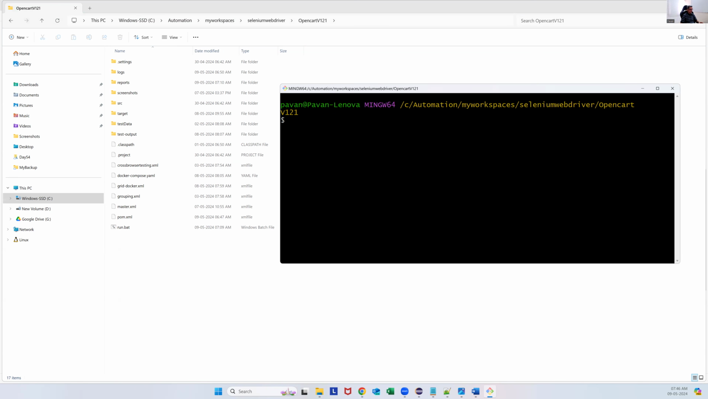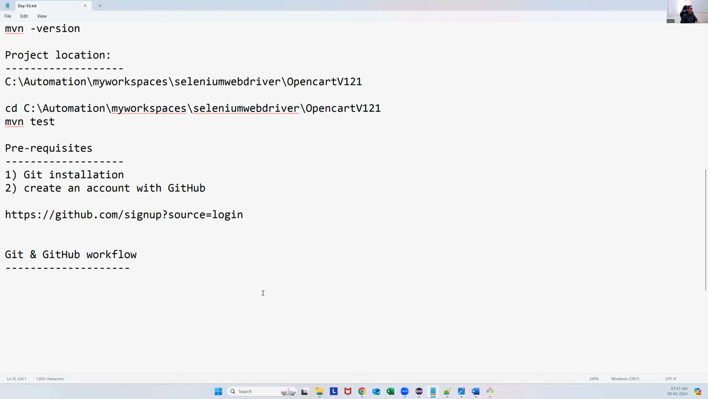Right? So CLS. Here I'll execute all the commands. The first command in Git is what? Git init. What will this command do? This command will create a new repository. I'll execute all the sequence. Instead of sharing the document, I will write all the commands here.